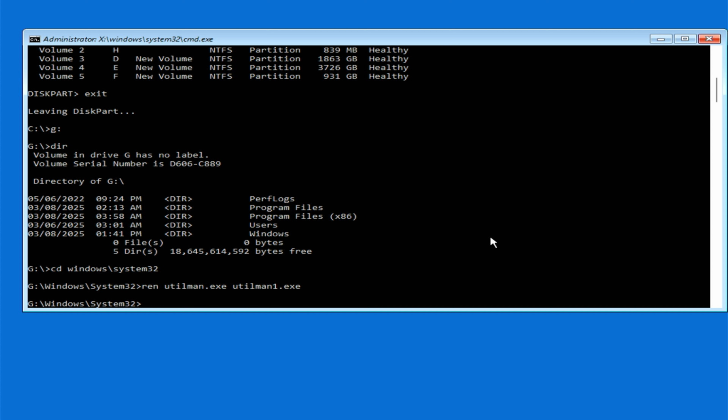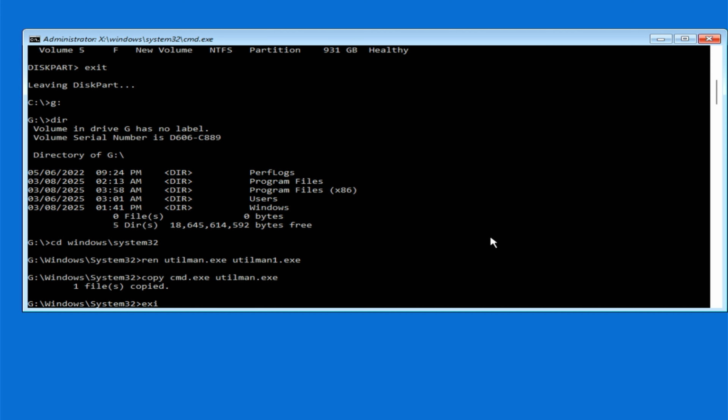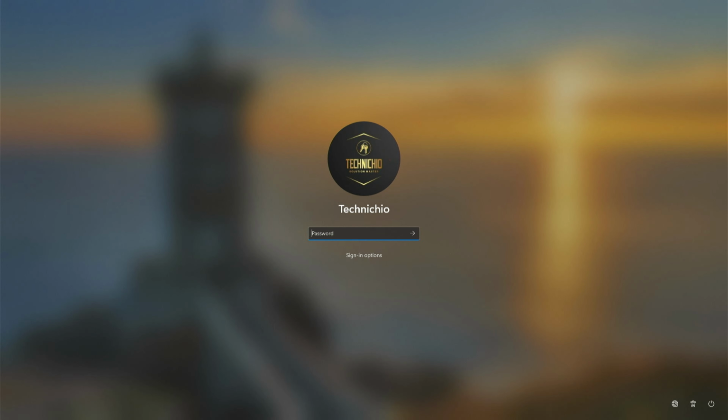Then copy cmd.exe as utilman.exe using the command copy cmd.exe utilman.exe. This replaces the accessibility tool with command prompt. Exit and continue to Windows. Once the system boots, click the accessibility icon and command prompt will open.